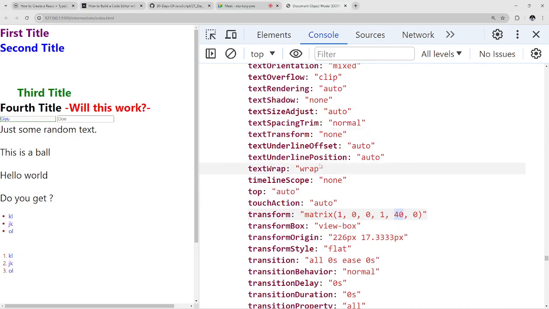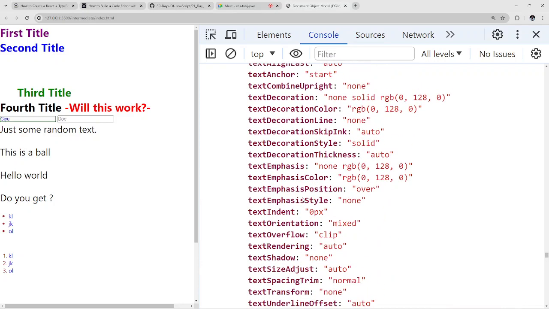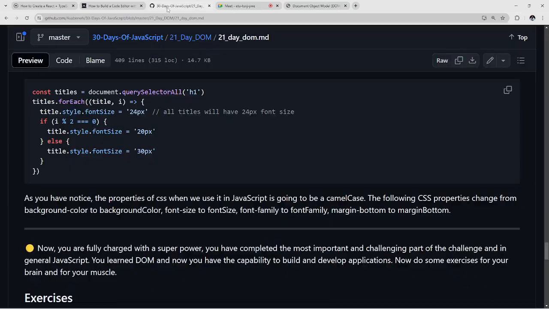Anyway, some of these things you probably won't need until a particular situation rolls by. And once that situation rolls by, you can still go ahead and look for what you're looking for, and you'll find it. Anyway, I think we are finally done with this day 21.